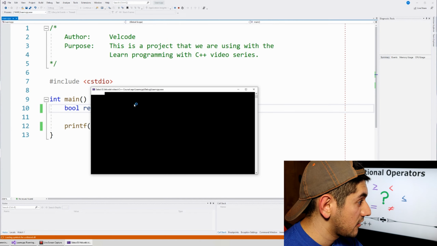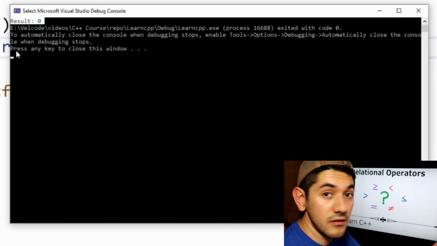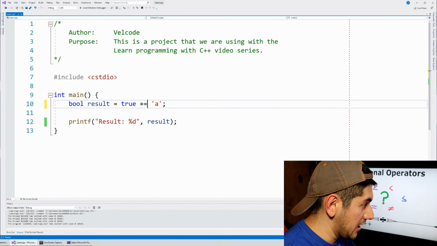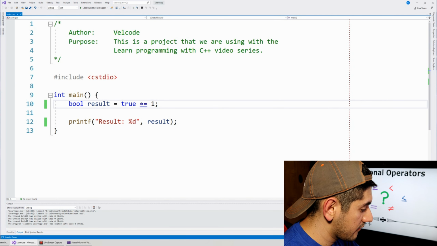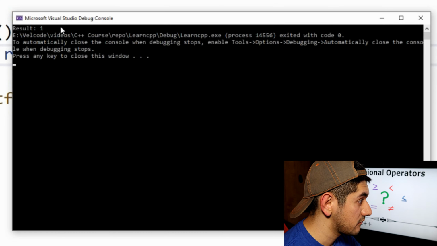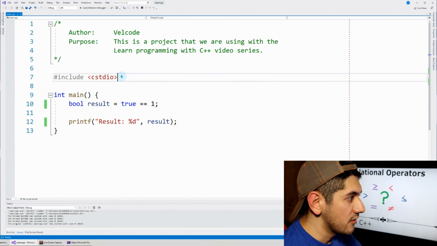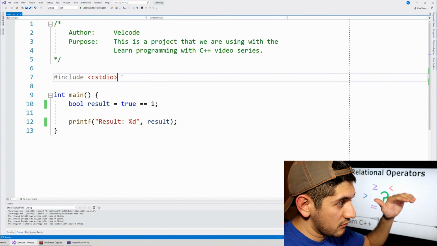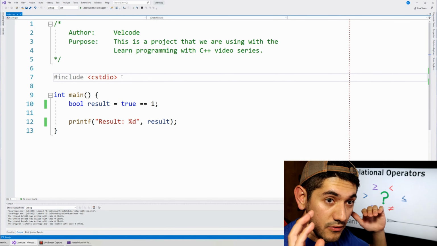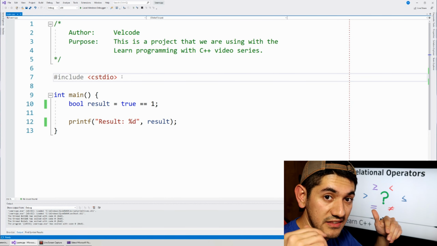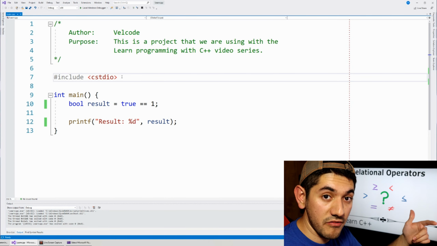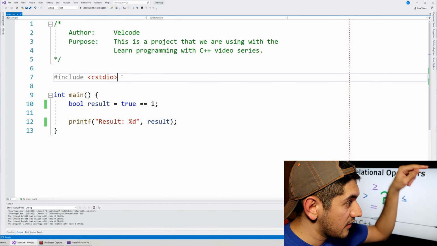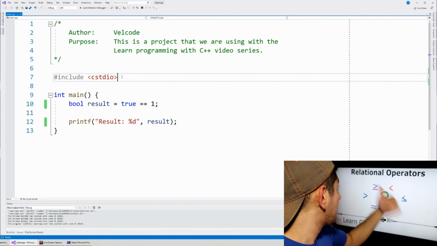So if I run this, we get what? This is false, right? And to prove that I'm saying the right thing, I can say is true equals to 1. What do you think? That's going to be true, right? Result is true. So again, if you've been following along, remember, ASCII is how we convert a character into an integer. And then we said that we can mix data types with the arithmetic operators. Well, guess what? We can also mix data types with the relational operators.